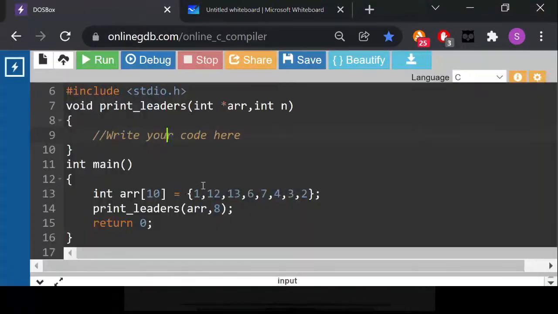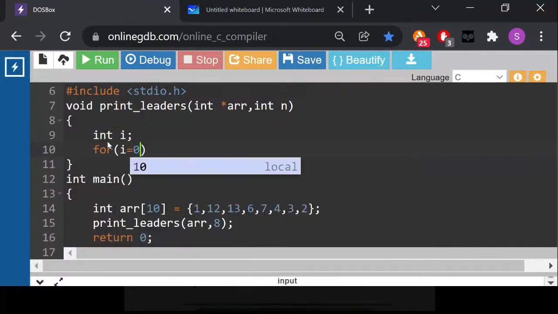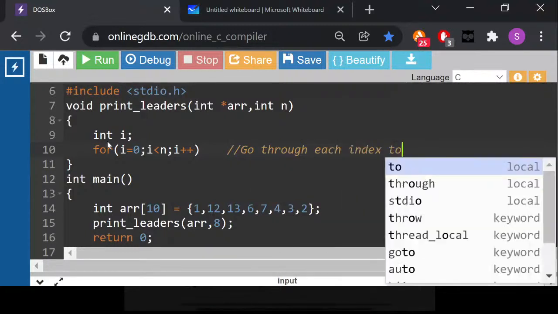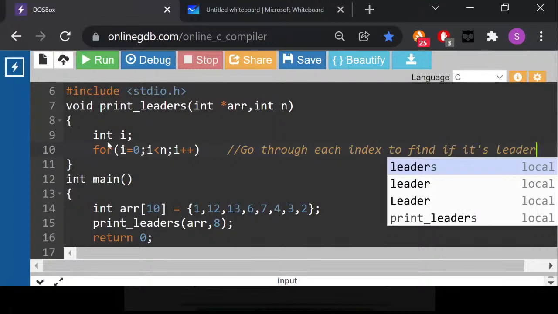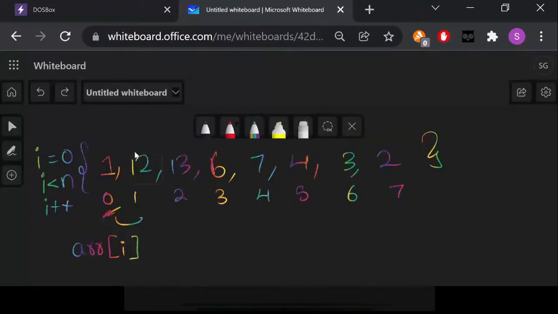So to do this, let's write the simple code and I'll tell you why that code is pathetically wrong after writing it. So the first scenario is I'll take an integer i and I'll consider it as for i equals 0, i less than n, i plus plus. This is where we are going through each index to find if it's a leader or not. If I'm currently in array of i, which can be 0, 3, 5, anything, how will I figure out if it's a leader or not?